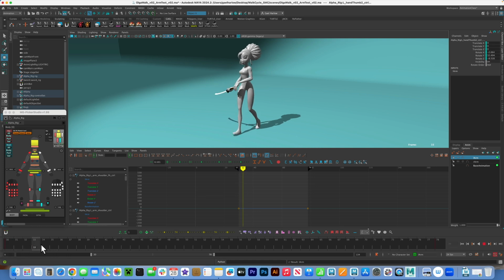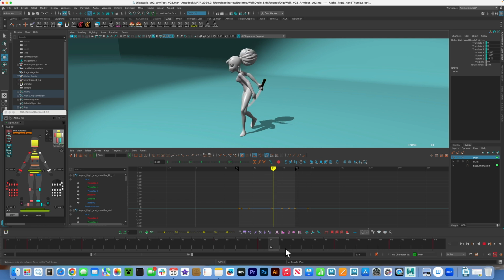So I'm just going to set some keys where I think the extremes are. Right here, I'm going to set a key. I'm going to set another key right about here. 65 and 69. We don't want to change anything after 69. So we just want to look at the arc of that left arm.